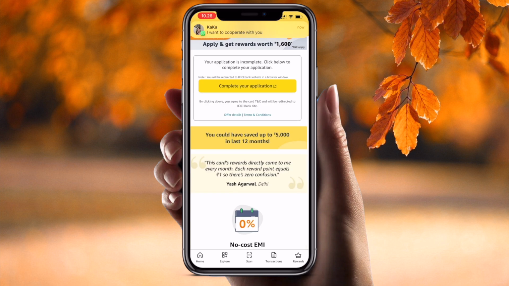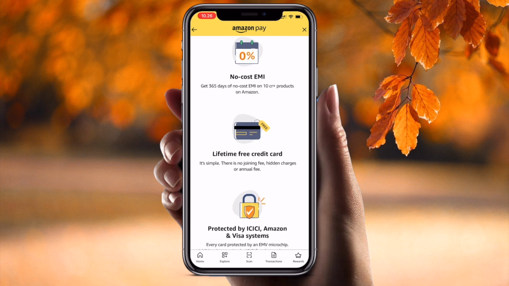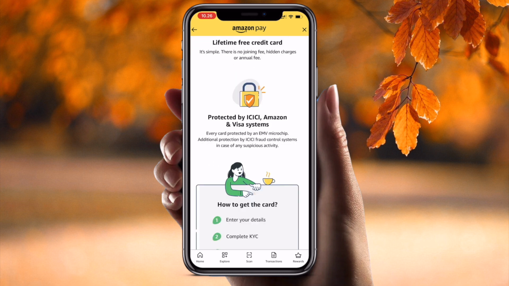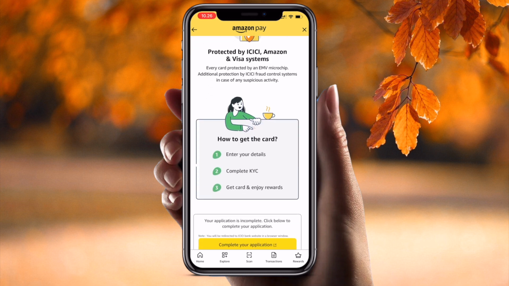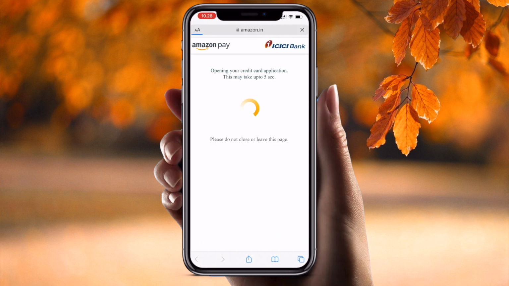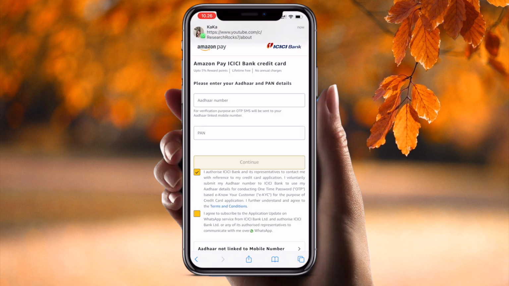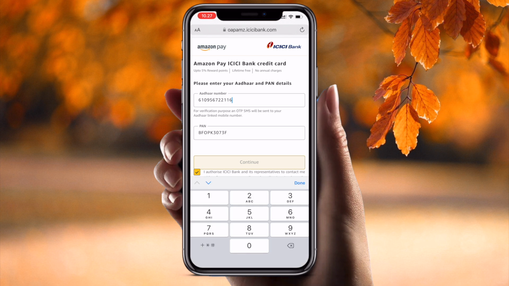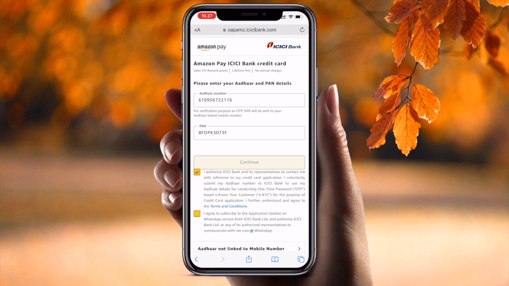You always save 5,000 rupees, no-cost EMI, lifetime free credit card, protected by ICICI Visa system. Very simple process: enter your details, complete KYC, get the card and enjoy rewards. So simply complete your profile. Click on complete the profile, and the credit card related information opens within a second. You just simply add your Aadhaar card and PAN card, and then it is done.